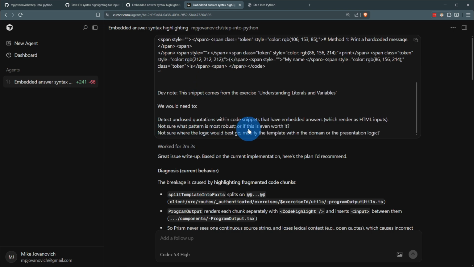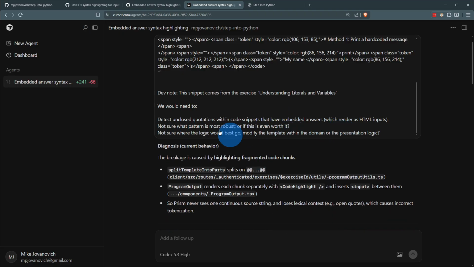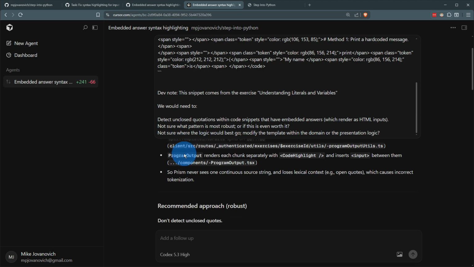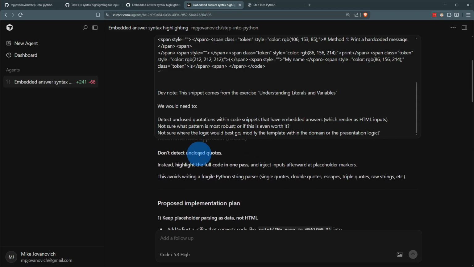I'm not sure what's the most robust way to identify those snippets that we need to highlight with syntax. I said, I'm not sure, should I put the logic in the domain or put the logic more in the presentation layer? Don't worry too much if you're not following the software terms. But it was able to use the context that I gave it to answer my questions directly and come up with a solution. So it diagnosed the issue and gave me its recommended solution.